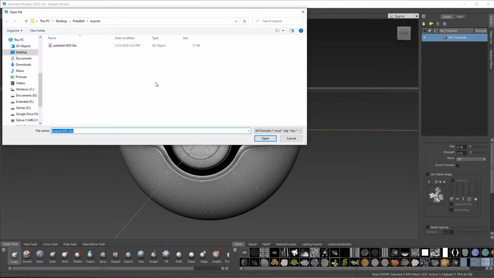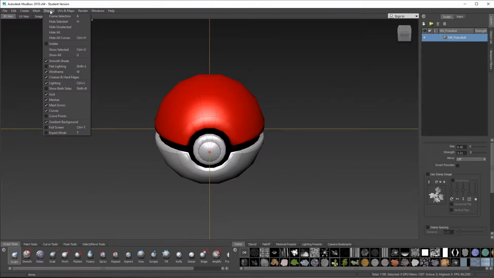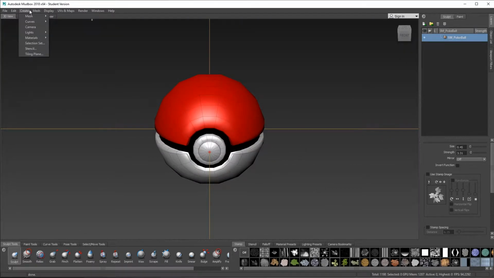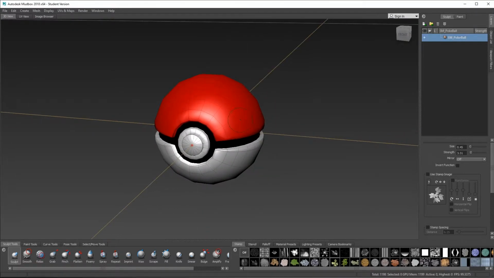I'm going to reopen that Pokeball scene, and this time around what I'm going to do is go to mesh subdivide options and disable the smooth positions. So I'm going to hit that and I'm going to say Shift and D.